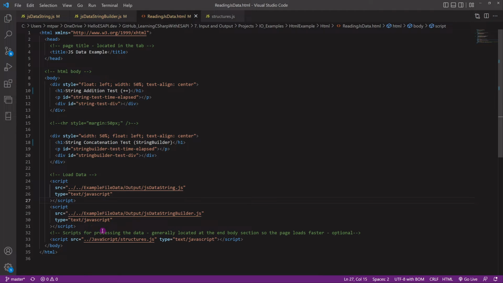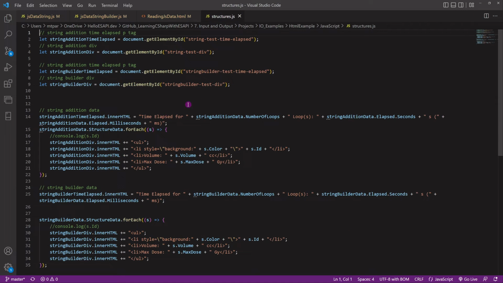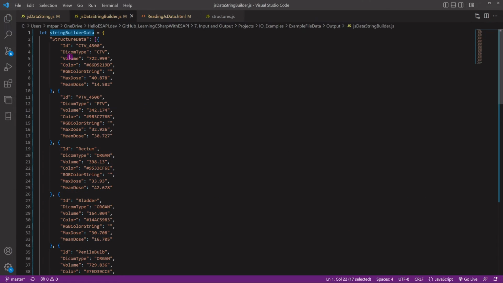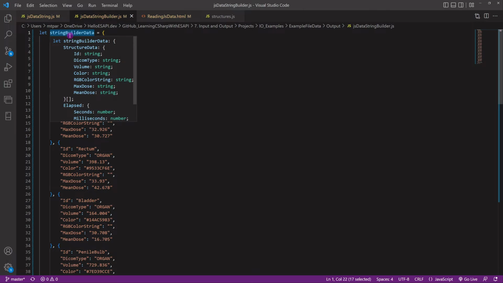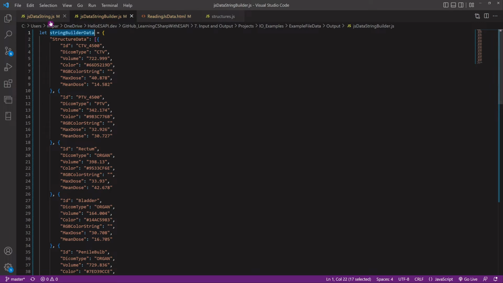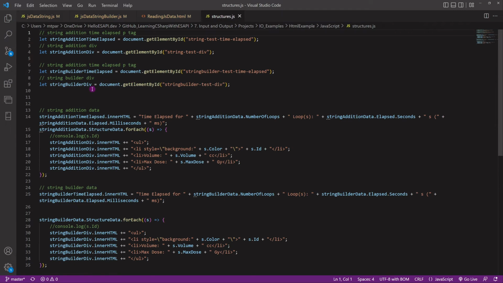Okay, so we're going to load our body, then our data, and then we're going to load this script file, which is what's actually going to process the data. So remember, we defined two variables. In this file we defined a string builder data variable, and in this one we have a string addition data variable. You can see that here we're using the string addition data variable, and here we're using the string builder data variable, right?